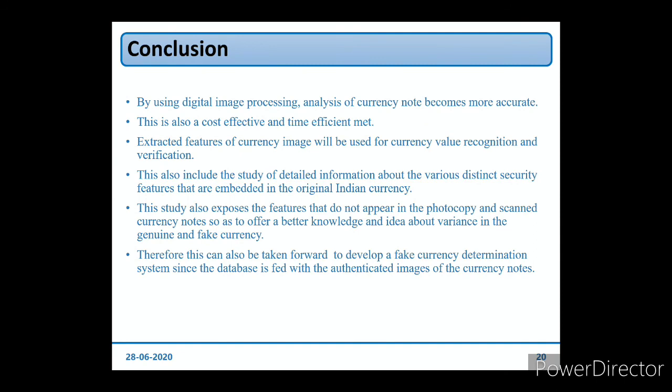I conclude my demo by saying that by using digital image processing, analysis of currency note becomes more accurate. This is also a cost-effective and time-efficient method. So, it can also be taken forward to develop a fake currency determination system since the database is fed with authenticated images of currency notes.